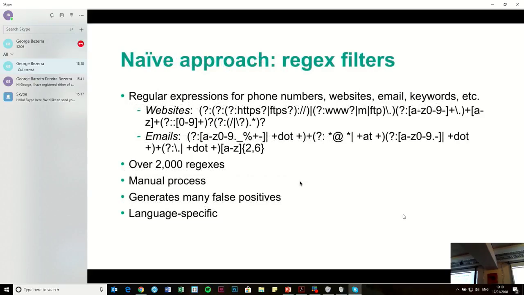So how can we solve this problem, right? One obvious way to do that is using regular expressions, and we actually did this before we had data science. This was the system that was in place, and we had regular expressions for everything. So websites, emails, phone numbers, keywords, and so on. And in total, we had about 2,000 regular expressions, and that is a terribly painful process of building those regexes. It requires engineers, and they are constantly changing, evolving, getting more complex. It generates a lot of false positives.